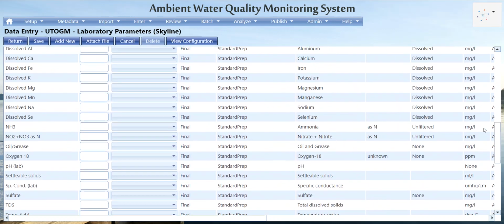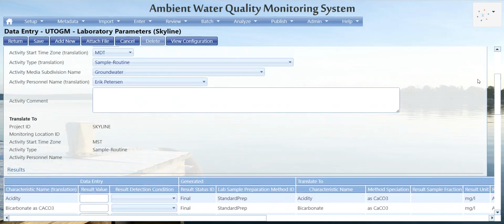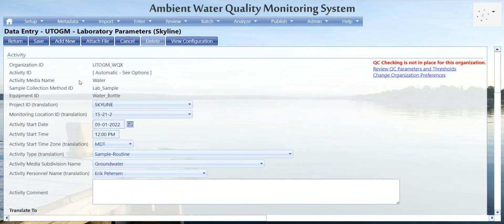So now if I wanted to save this, I could go ahead and click return. That would save this activity, but bring me to the previous page. Save would save this activity, but keep me on the current page. Add new would also save the current activity and add a new one. So you would have a new data entry page to fill out. This is what you would want to use if you were adding a new activity right after this.